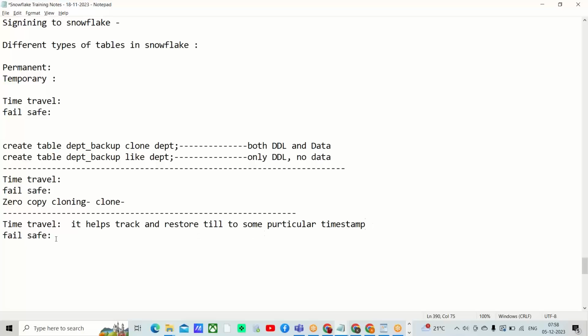Okay, fail safe is non-configurable, 7 days. It helps restore a table in case of a sudden drop, or accidental drop. So fail safe basically, in case anyone dropped the table accidentally, we can restore it back.